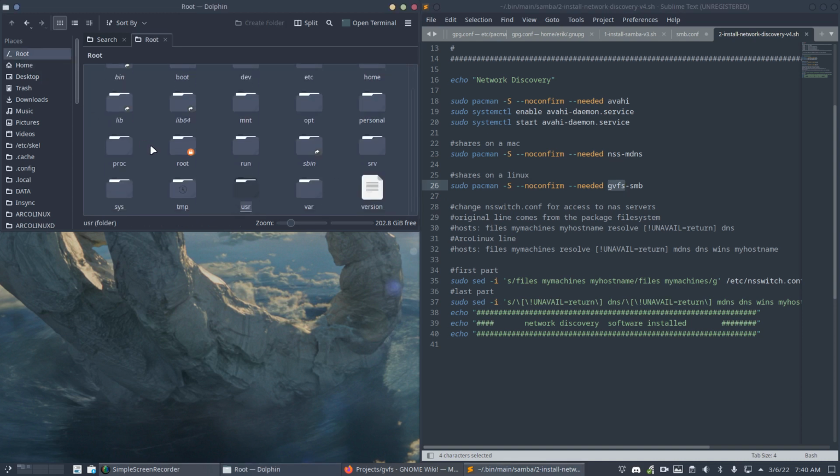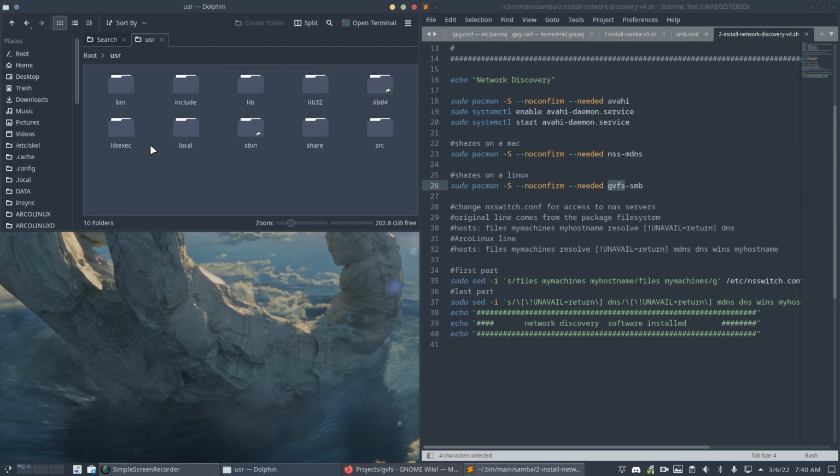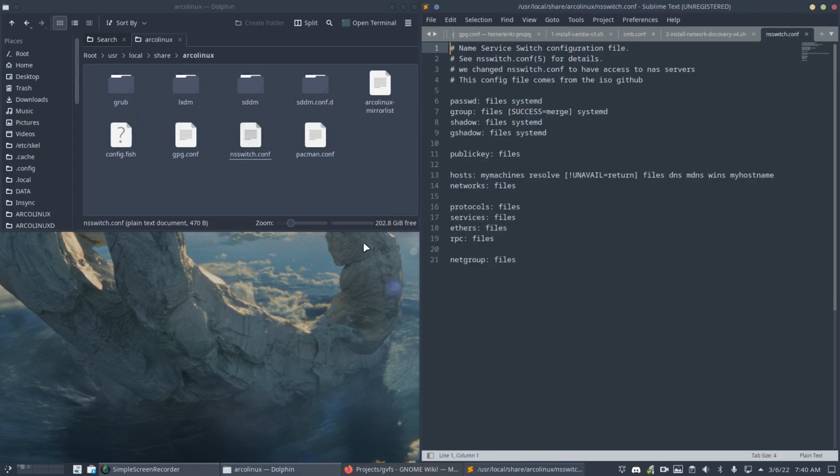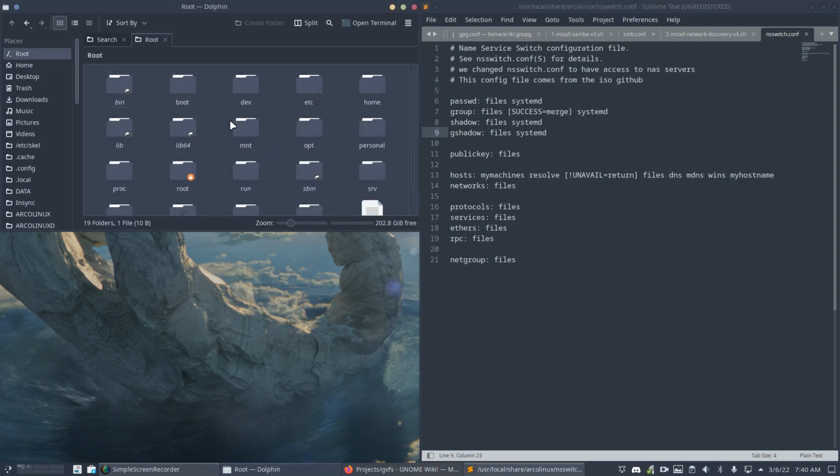All right, user local share ArcoLinux, get this. This is our way, our choices of the nsswitch.conf. Okay, Control C. I would like to make two things, a copy of the original and also copy paste the content over.